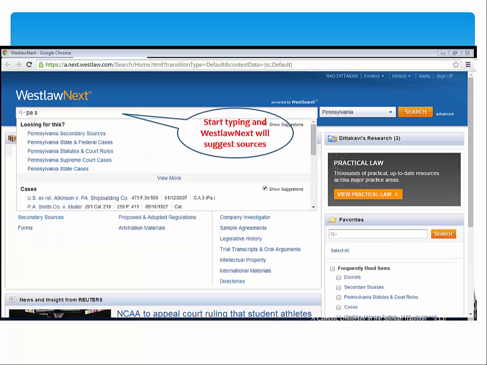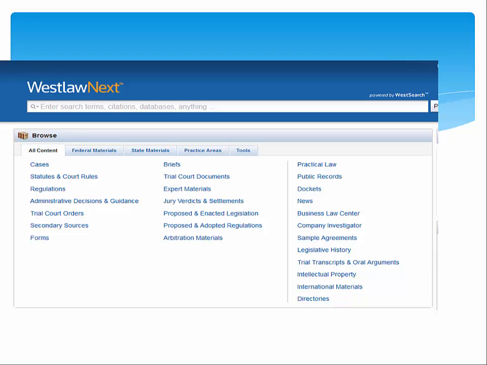Here's another example. Enter terms like PA space S in the main search engine, and WestlawNext suggests databases like Pennsylvania statutes and court rules. There are a couple features that will allow you to access statutory information from the home page. Notice the State Materials tab, as well as the Statutes and Court Rules link under the All Content tab.